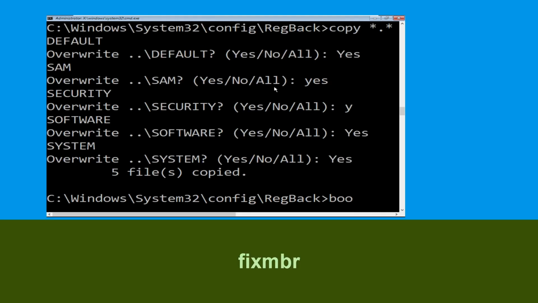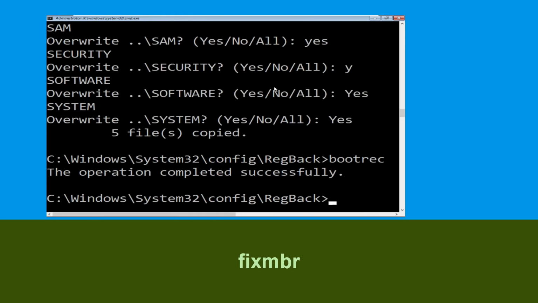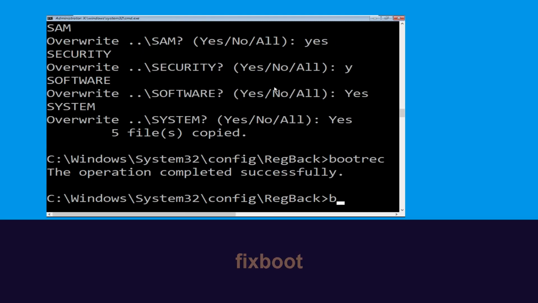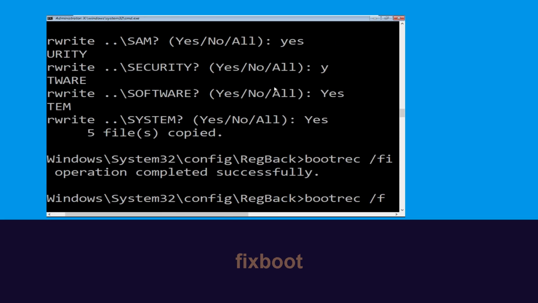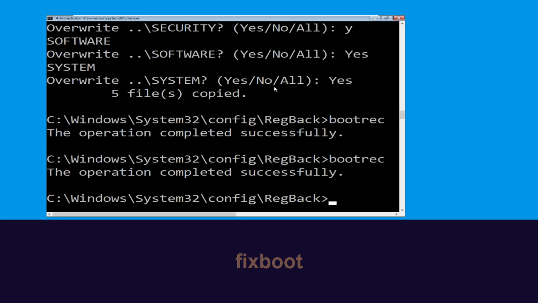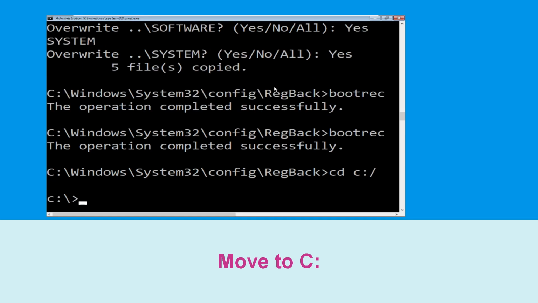Now execute this command. Type bootrec space /fixmbr and simply hit enter. Now execute this command. Type in bootrec /fixboot and hit enter. Now type cd space C colon / and simply hit enter.